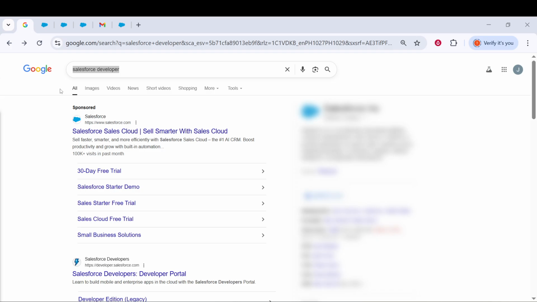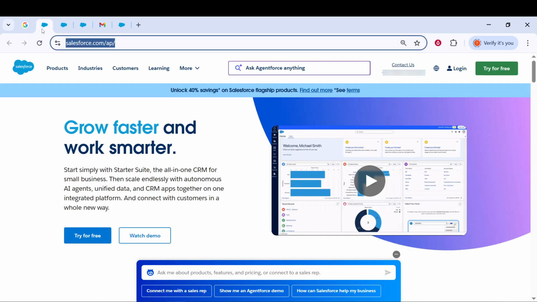First, let's begin by opening your preferred web browser. This could be Chrome, Safari, Firefox, or whichever you normally use. In the search bar, type in Salesforce. You should see a list of results populated by your search engine. Look for the official Salesforce website, which is typically listed among the top results. Clicking this will direct you to the Salesforce homepage.